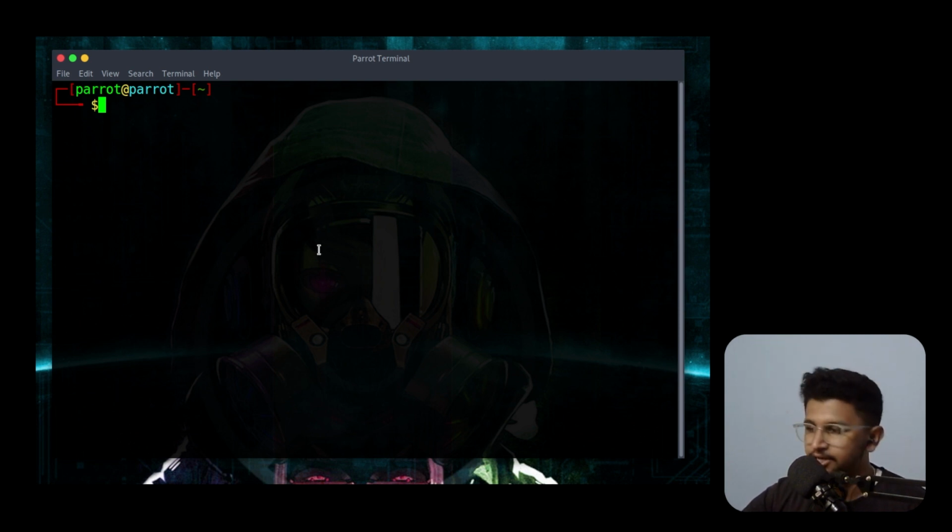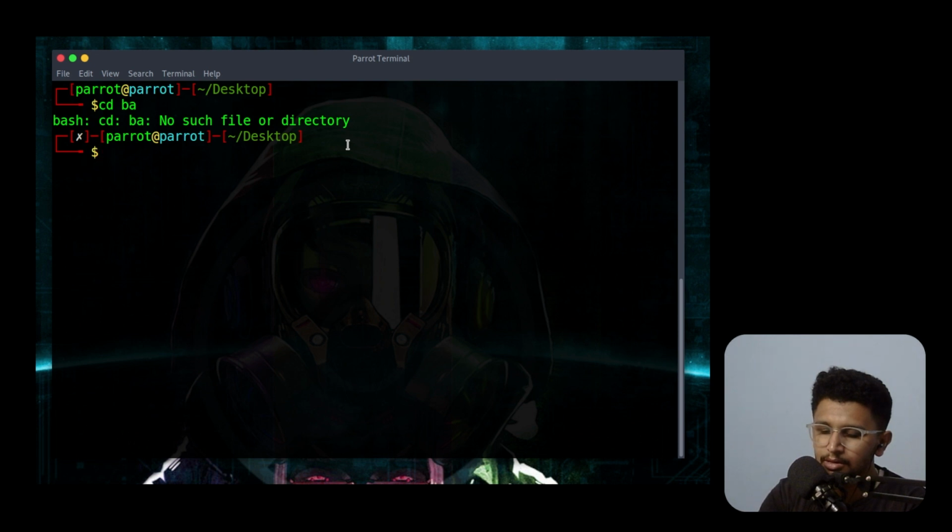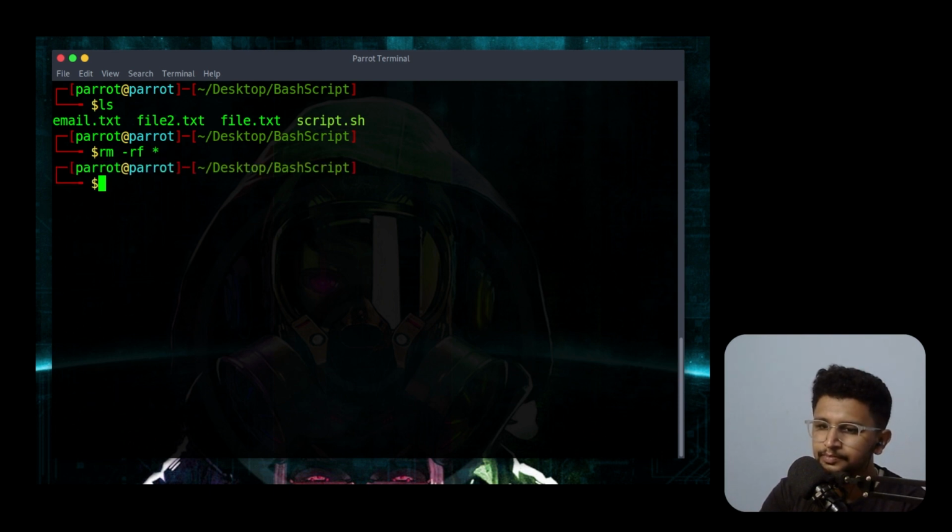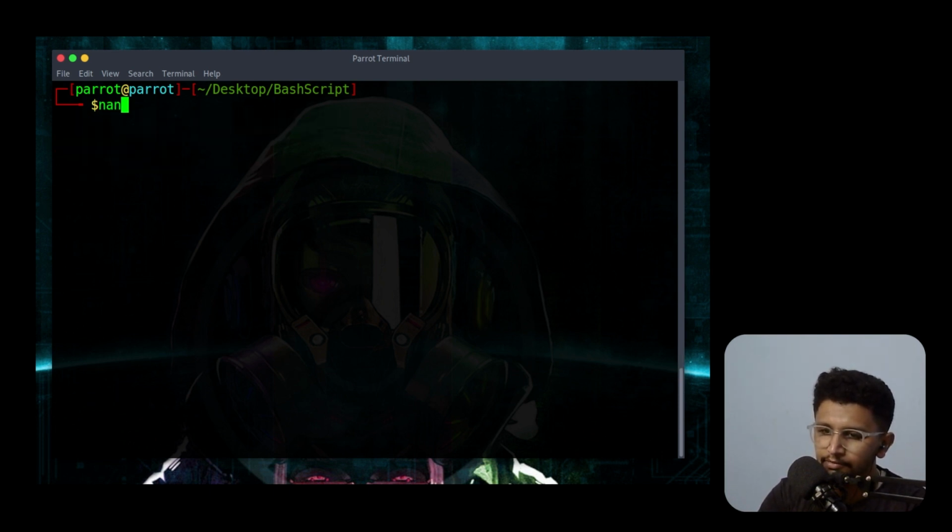The first thing I need to create is a backup bash script. So how do you actually create this backup bash script? First, I need to create one file. I'll go inside Desktop and then inside the bash script folder. Okay, cd capital letter Bash script. Now I'll remove everything. Now I'll create one file called backup.